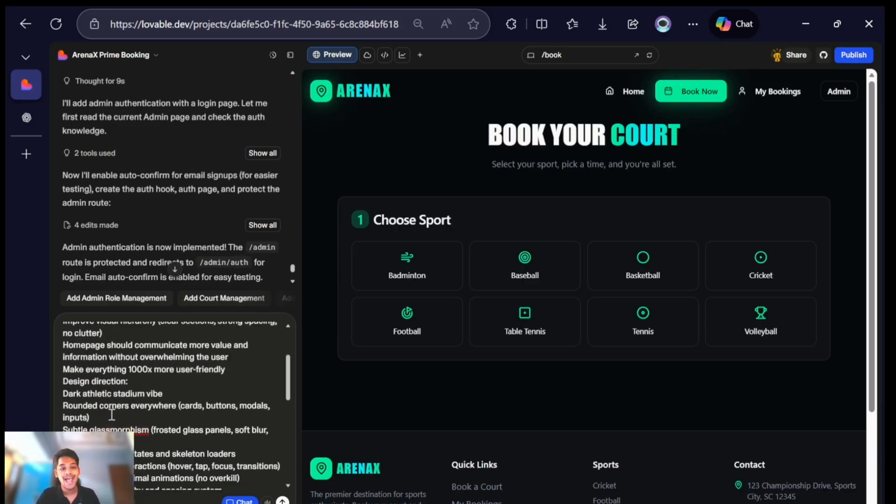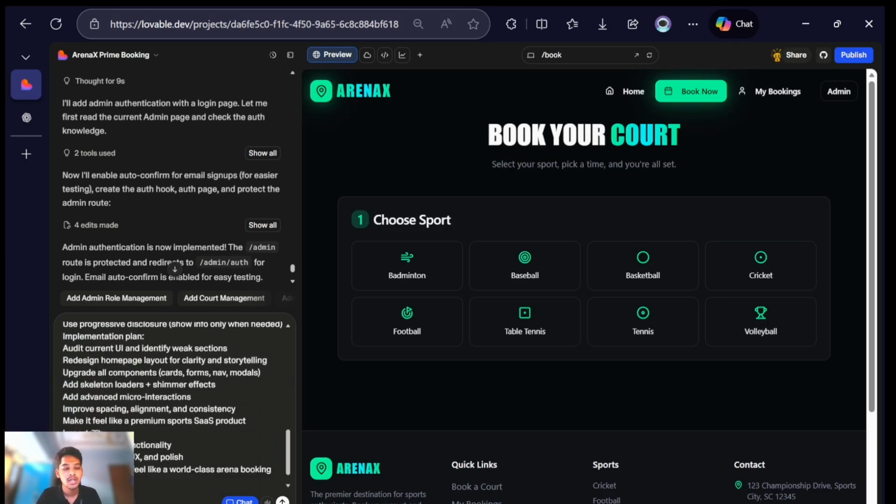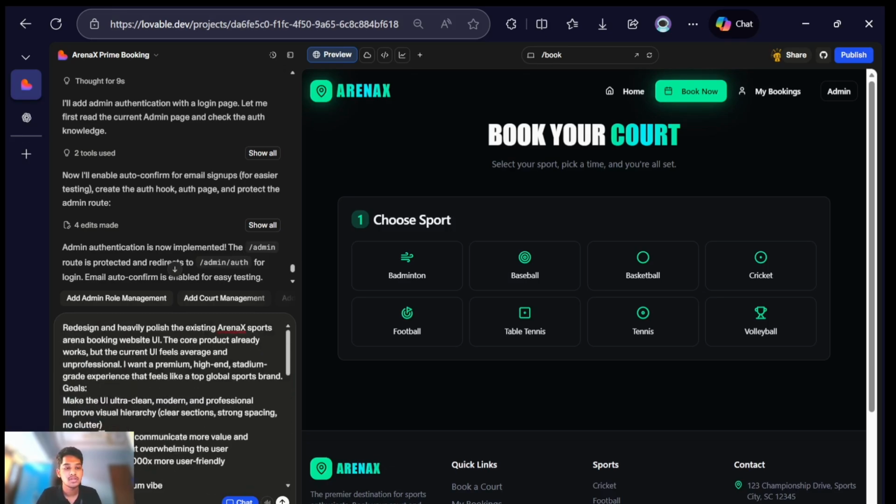Design direction is a dark athletic stadium vibe, rounded corners everywhere on cards, buttons, modals, inputs, etc. Add a glassmorphism effect, a frosted glass panel, soft blur, and low opacity. And I've added a lot of features. ChatGPT has generated this. So I'll just click on go.